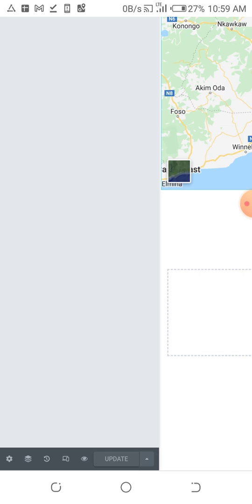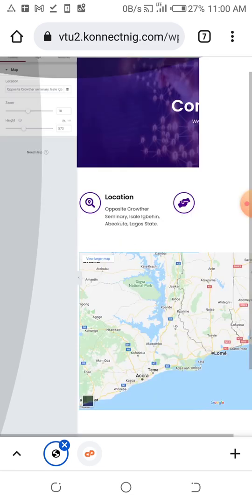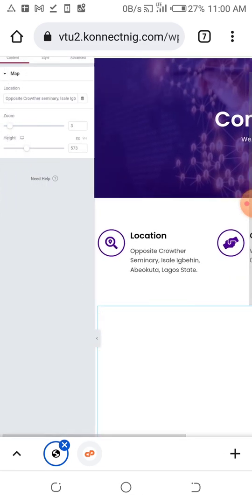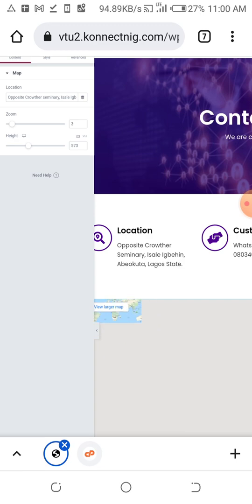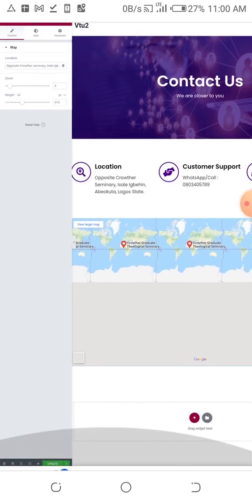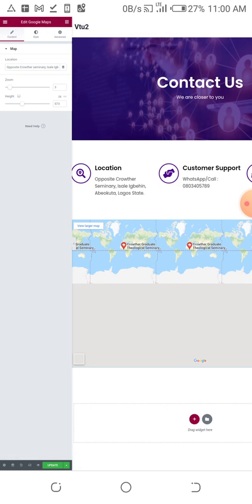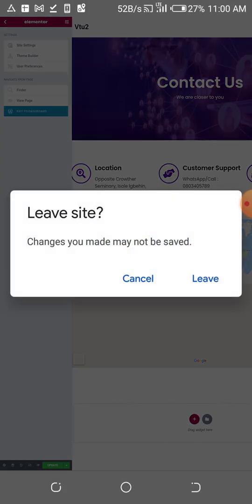So let's do the last one. Let's see. I need to take away this because I need to do some other things, guys. I'm using my hand to reduce the whole screen so that I can locate the top. This is the three dots I'm trying to locate. Then click on exit to dashboard.